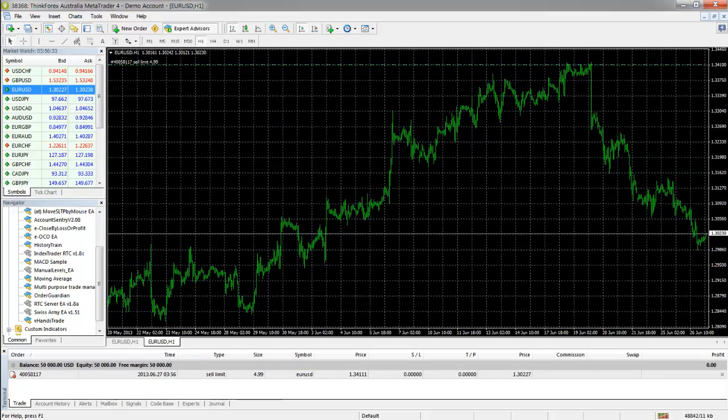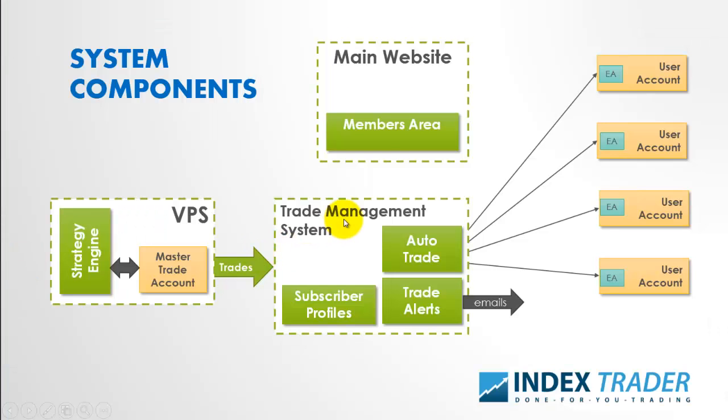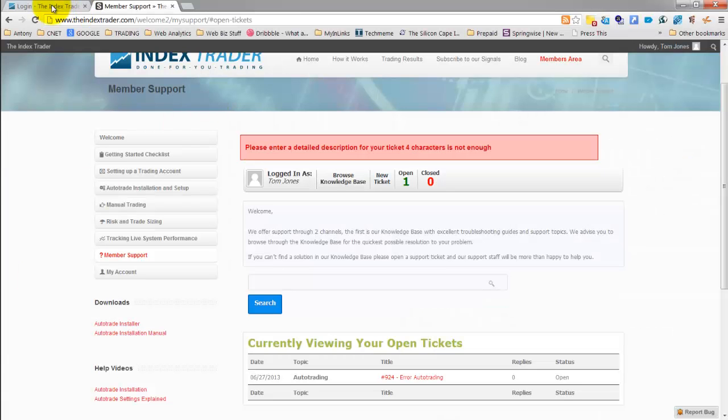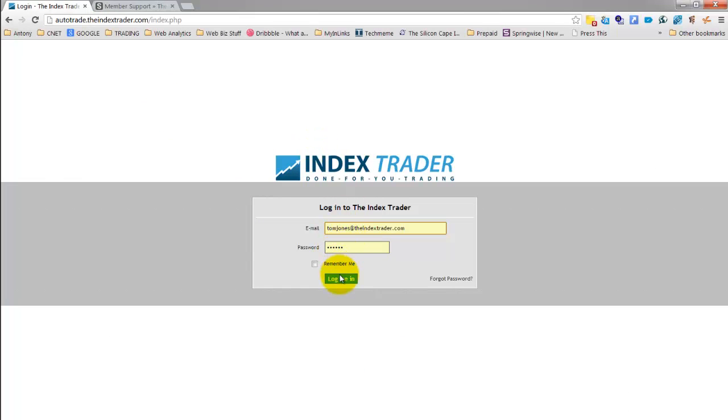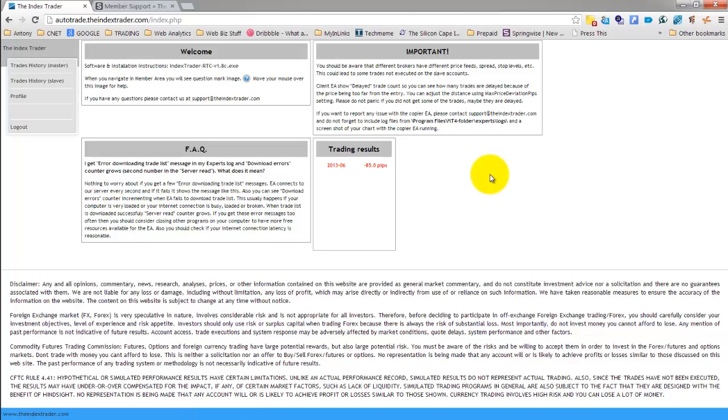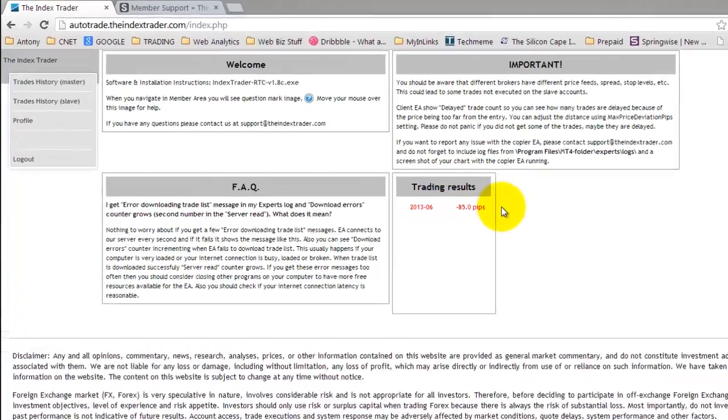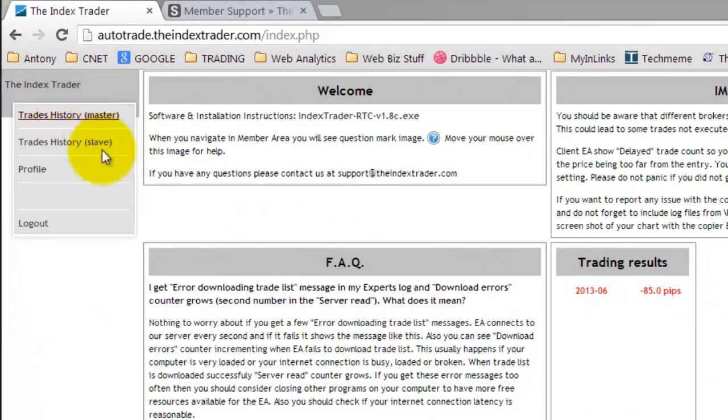Okay, now what I'm going to do, if you remember this diagram, is take you into the trade management system briefly. So let me log into that, and we can just show you briefly how that works. So here we go. There's the login for the trade management system. Now I'm logging in as Tom Jones as opposed to administrator. So all I'm going to see is Tom Jones's profile. So here's the welcome page, and on this you can see the trading results. So far Tom Jones is 85 pips down. I'm going to go into Tom Jones's profile.